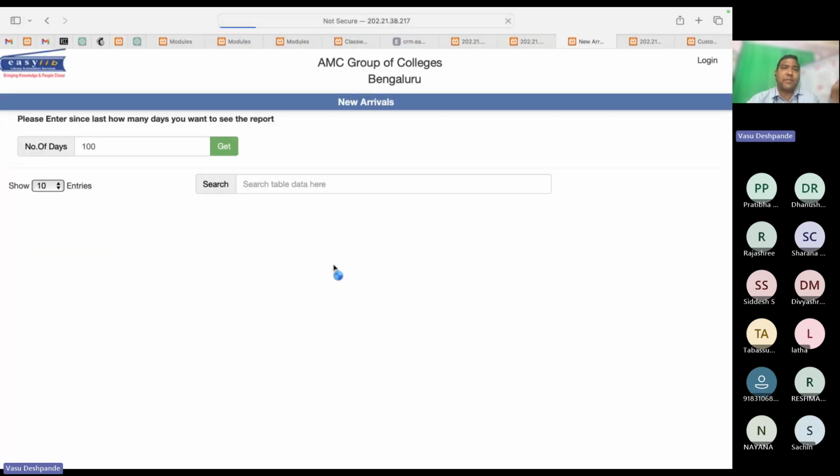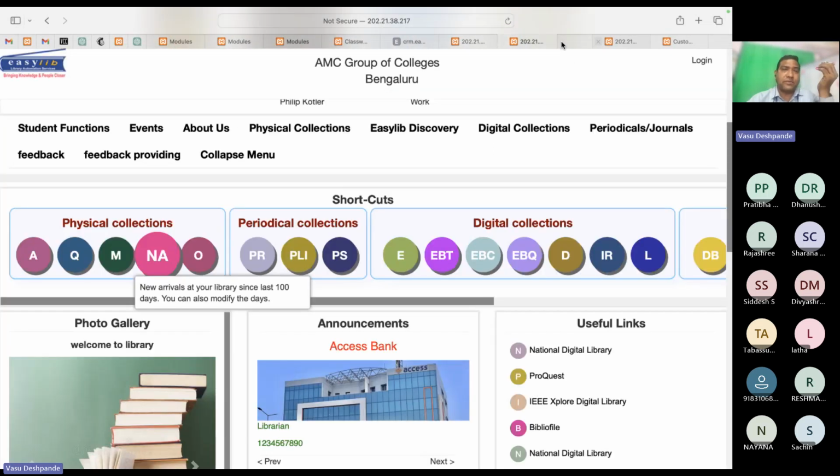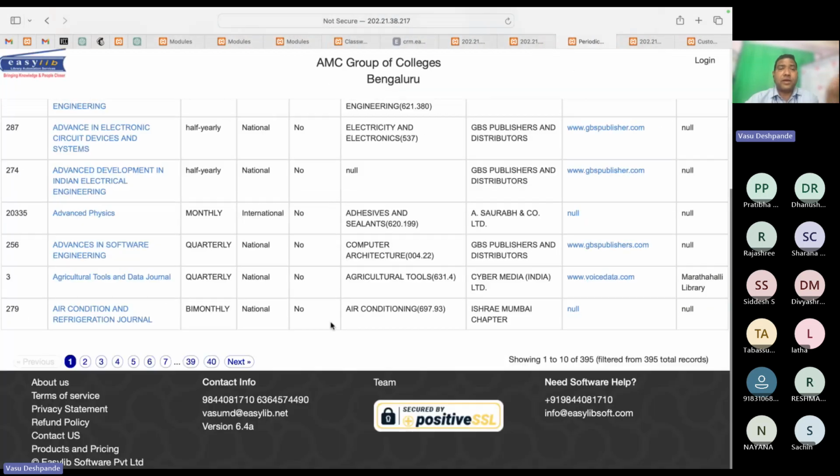NA is for all the new arrivals that have come in the library in the last 100 days, 1,000 days, whatever you put. Then PR stands for all your journals that you have subscribed. Hundreds of journals you have subscribed, 395 journals.